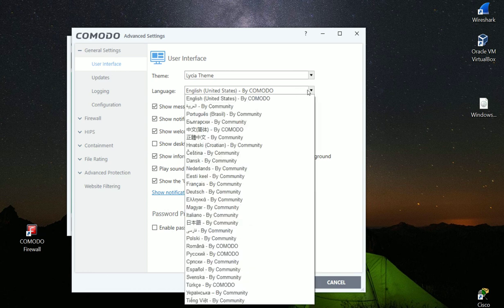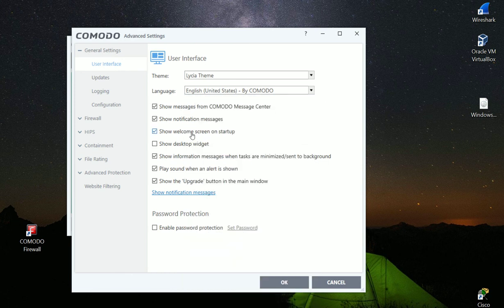specification. In the language, you can keep it as English, United States, or select it for another if you wish. I'll be leaving all these settings the way they are. On the left hand side, you'll have a few more settings that you can go into.